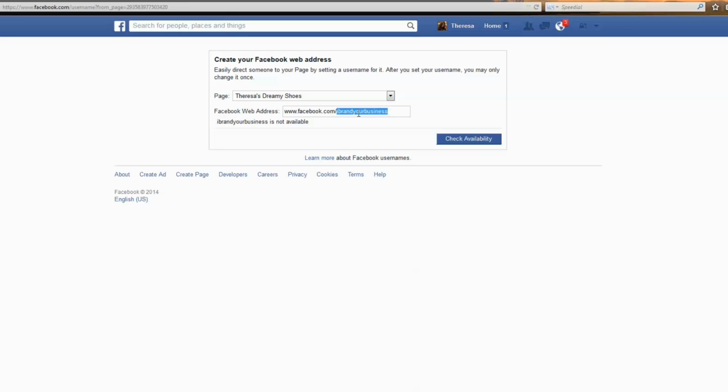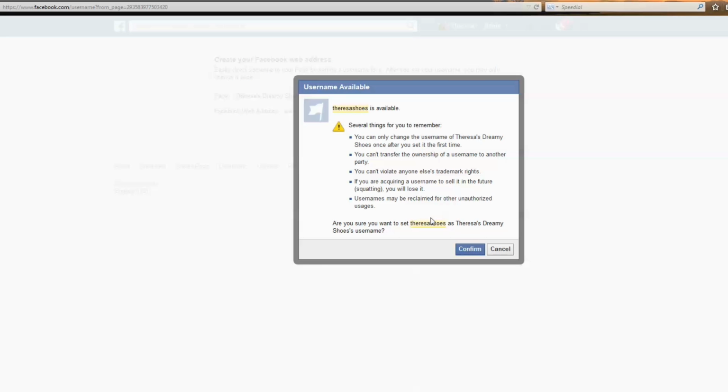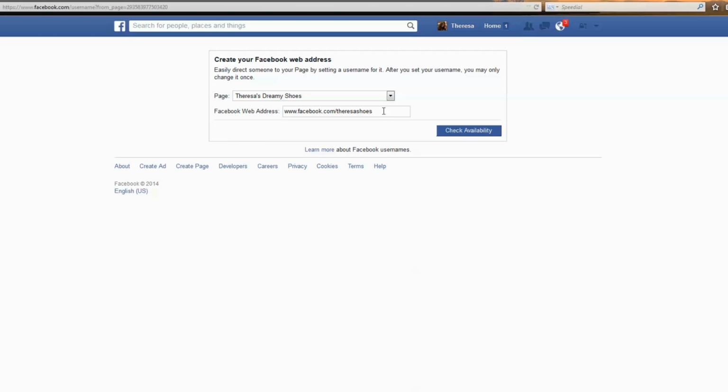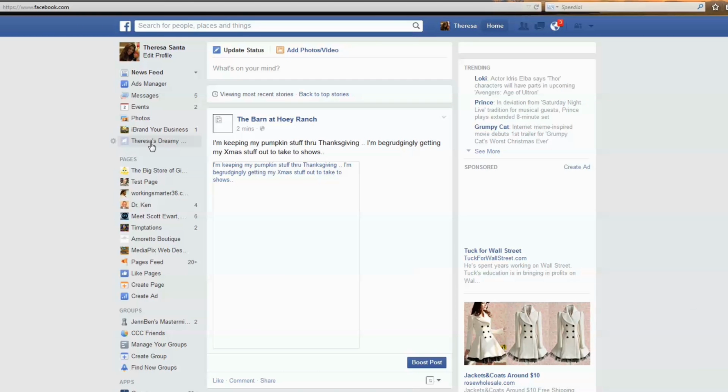If it is, it will give you a new pop-up window. Please read the prompt before committing. If you are absolutely sure, then click Confirm. Otherwise, click on Cancel to try another name. Again, you do not have to do this now if you are not ready. To get back to your page, you can simply go to the newsfeed by going to Home and click on your page on the side here.